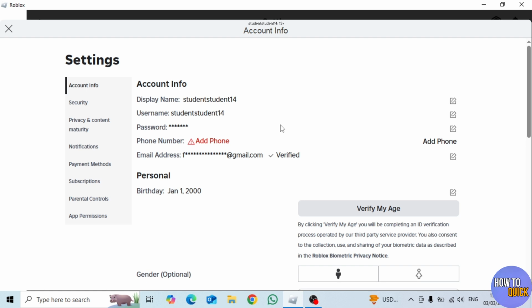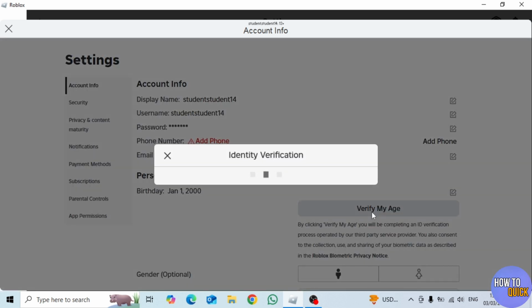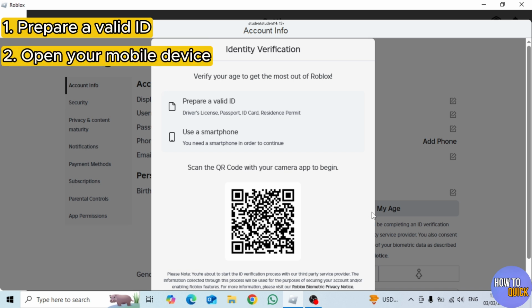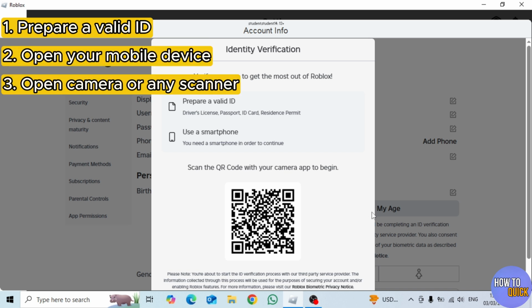But if you don't want to go through this method, then click on the Verify My Age option. Verifying the age also unlocks additional experiences. To verify the age, first you need to prepare a valid ID. Once you have that, now you need to open your mobile device. Either open your camera or any QR scanner and scan this QR code. After the code is scanned, you will see an option of Begin Verifying.